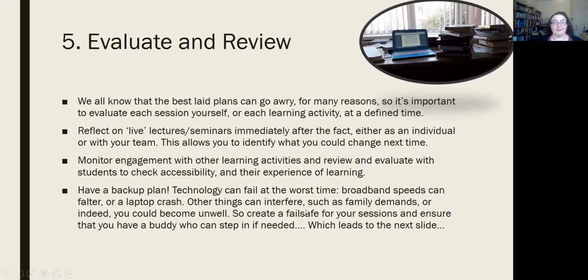The next thing is to evaluate and review what you're doing regularly. We know the best laid plans can go awry for lots of reasons. So it's important to evaluate your sessions and each learning activity at a defined time. Try to act as if you were a brand new lecturer again, just setting out and just learning. And so you need that constant evaluation and review to help you hone your talents.